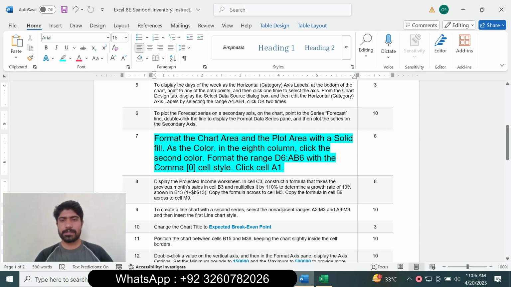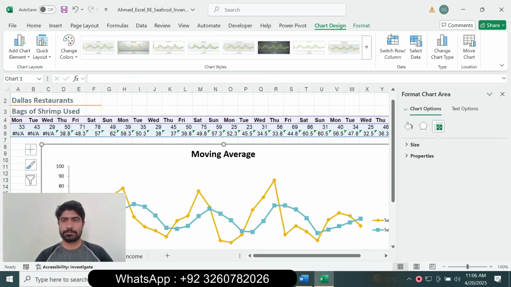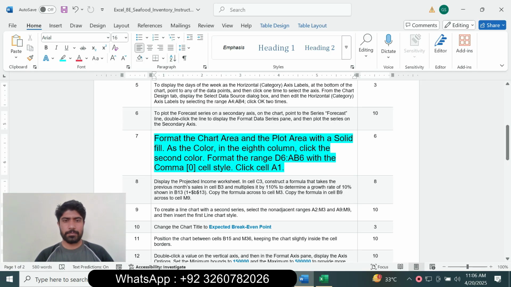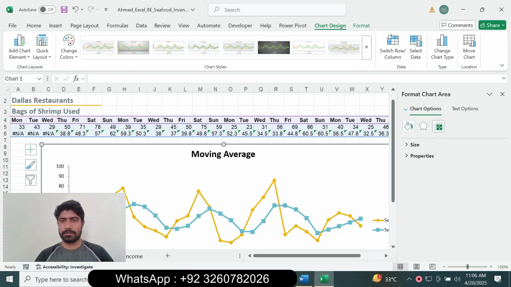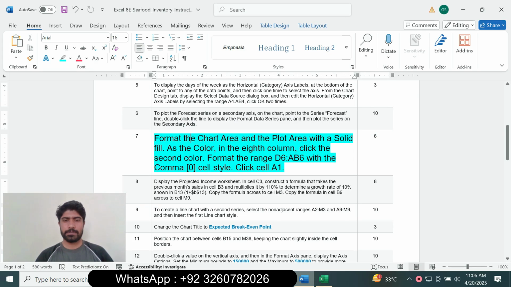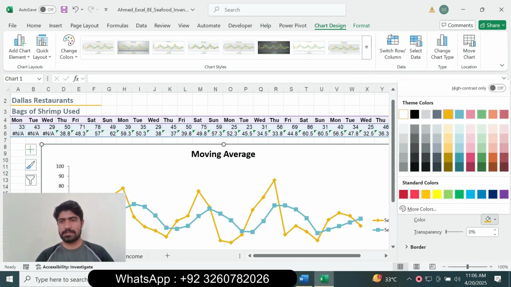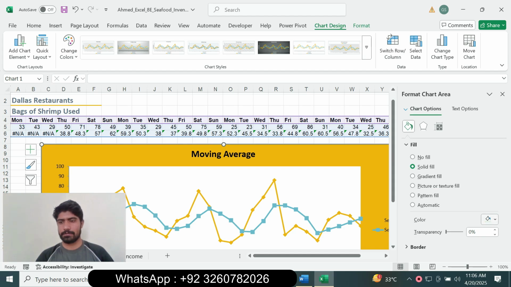Format the chart area and plot area. So format the chart area with the solid fill. Click the Fill & Line option and select solid fill. Choose the 8th column, the second color.